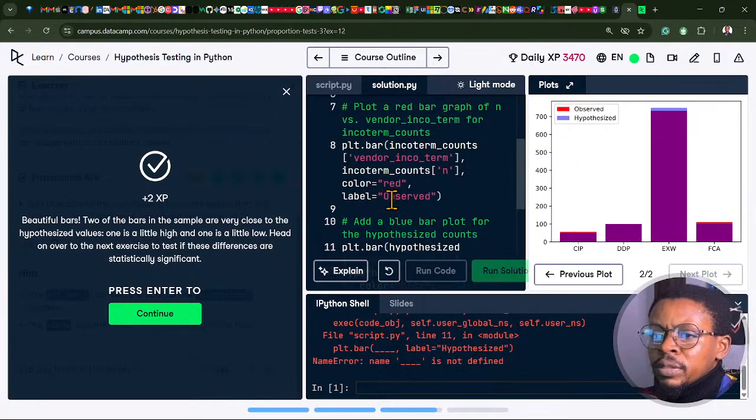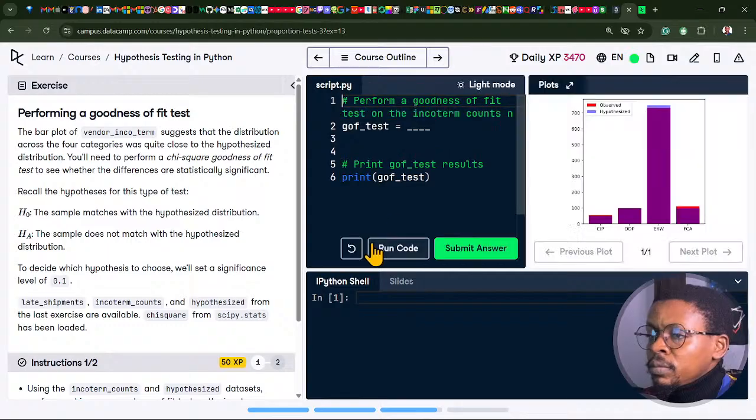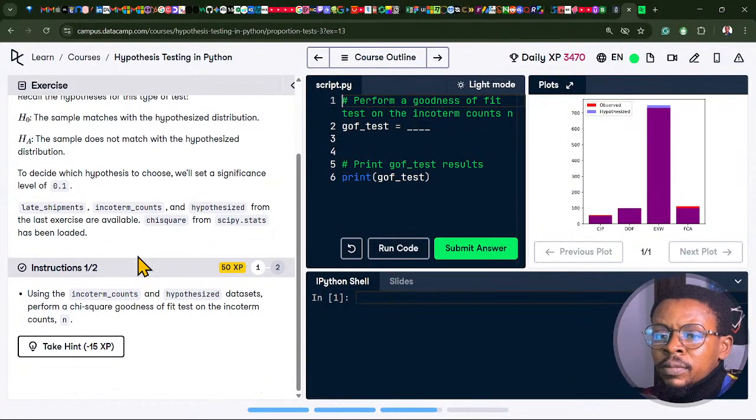Finally, observe as I hypothesize. But two of the bars are very close to the hypothesized.